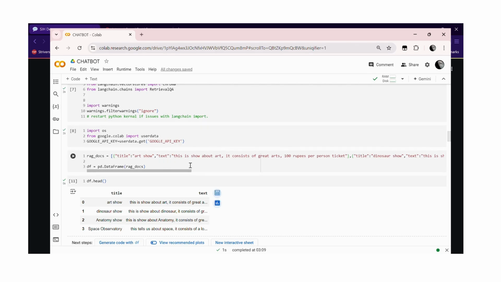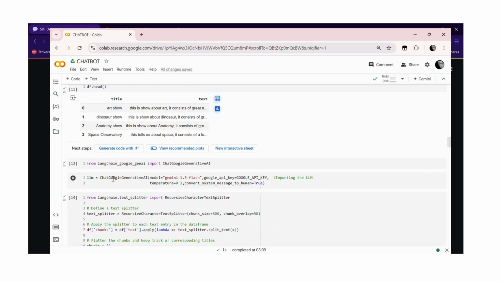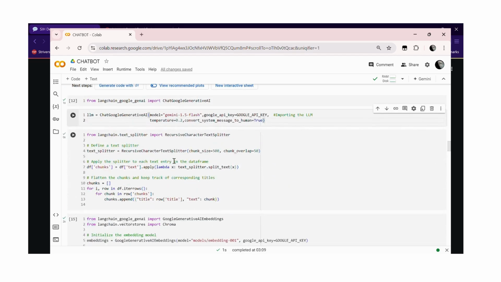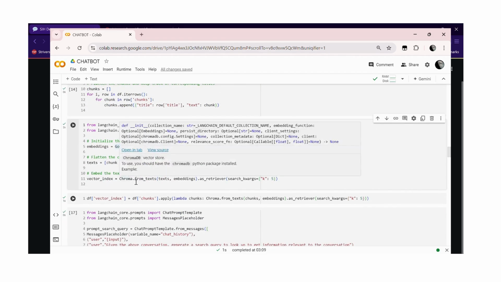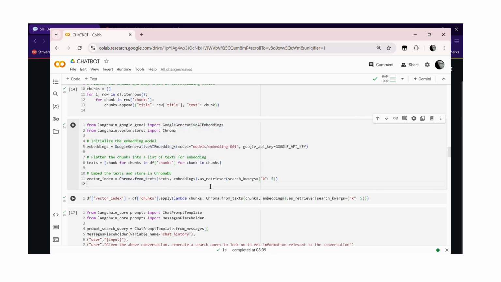This is a chatbot implementation. Here we have loaded the RAG documents. Here I have loaded the LLM, Chat Google Generative AI. Here I've loaded the data into chunks using recursive character text splitter, and then converted it into embeddings using Google Generative AI embeddings, and then stored it in a ChromaDB vector database, and then made it a retriever.